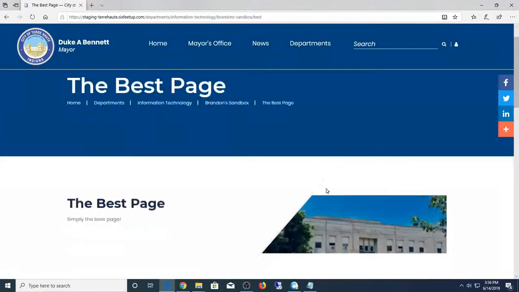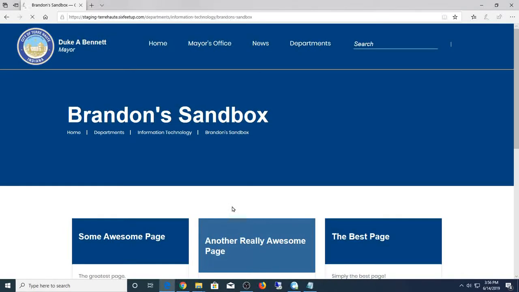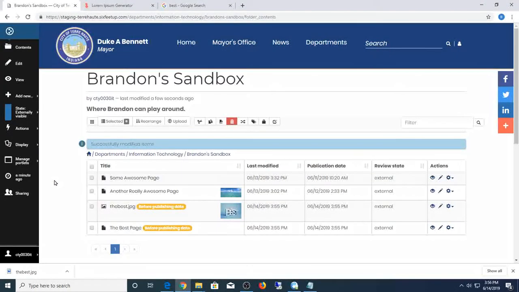So I can even back out to my folder and take a look at the grid view if I want. And now we have the best page just showing up right there. So that is how we can add a page with an image in it. Let's go to the best page and let's do some more editing.